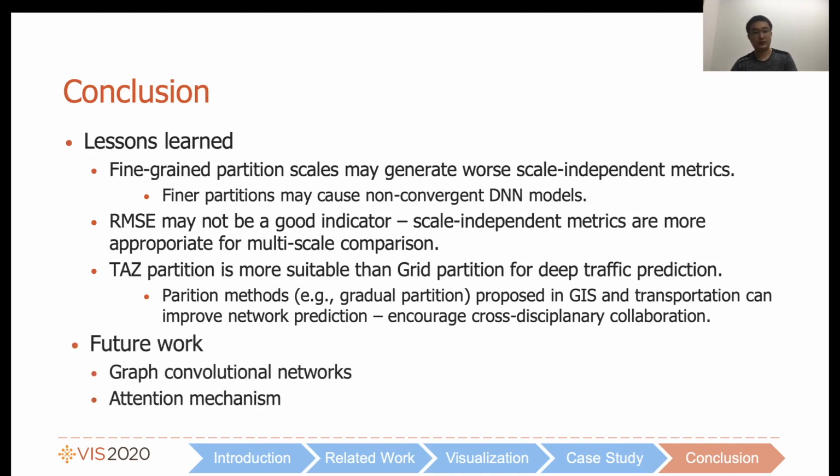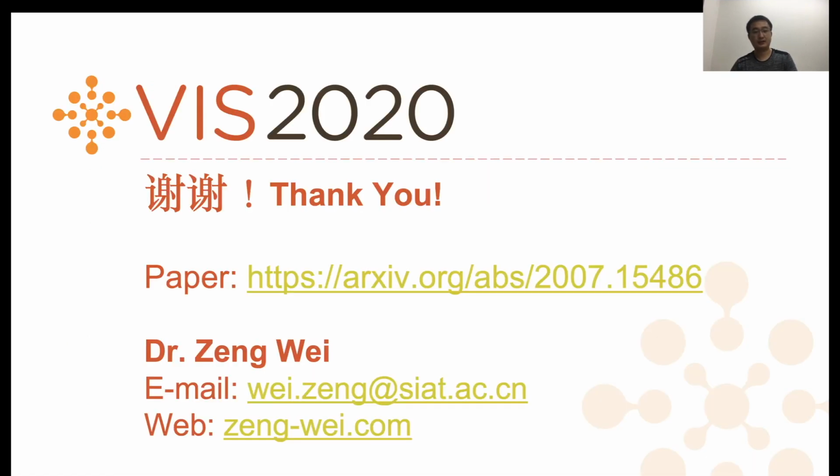For future work, we can try graph convolutional networks or attention mechanisms to improve the network prediction. So this is all for my talk.